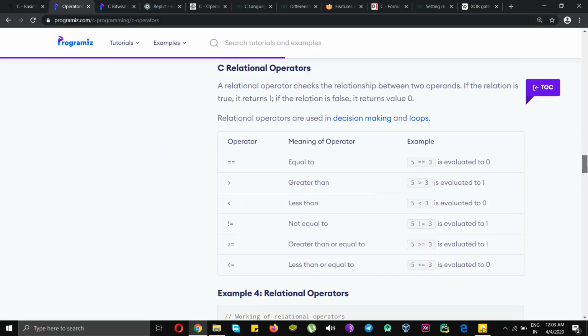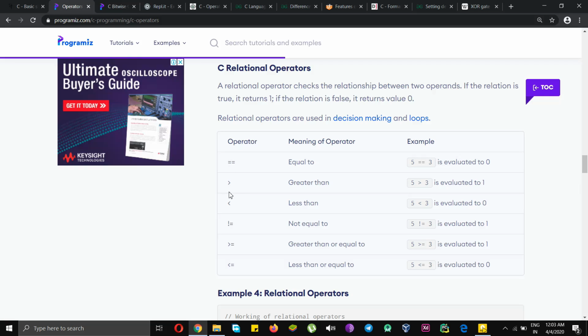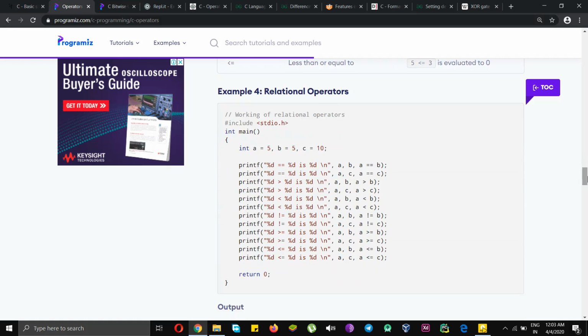Let's see the next one, relational operators. Relational means for comparison. Equal to is a symbol for checking whether two numbers or characters, not strings, are equal. For comparison of strings, we have to use another function. We cannot use this symbol. Greater than is for checking whether one integer is greater than another, and likewise less than. This is the symbol for not equal to, greater than or equal to, less than or equal to. And that's all about relational operators. Here we can see a simple example.